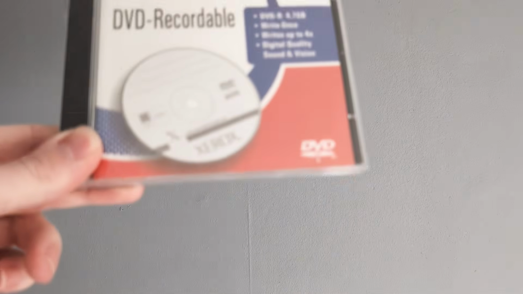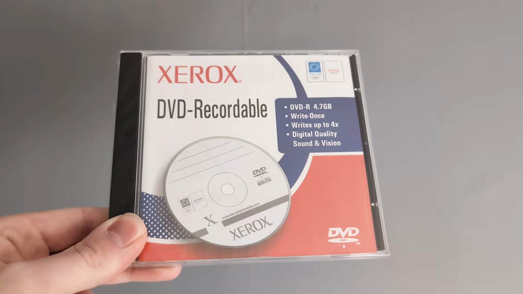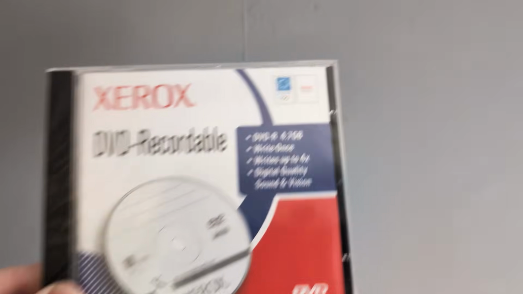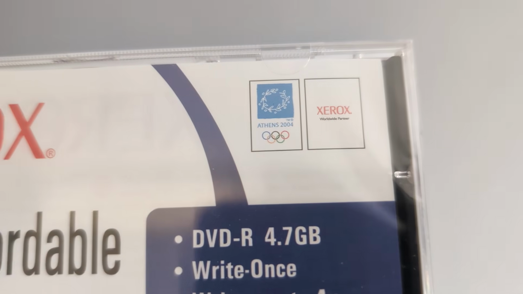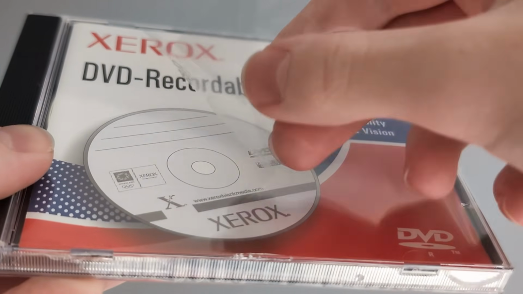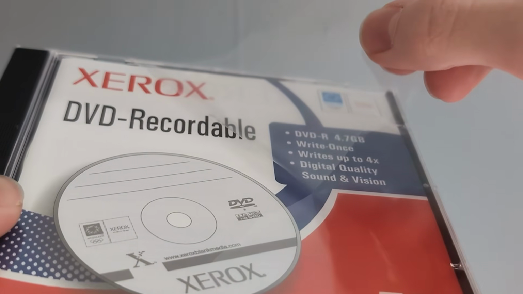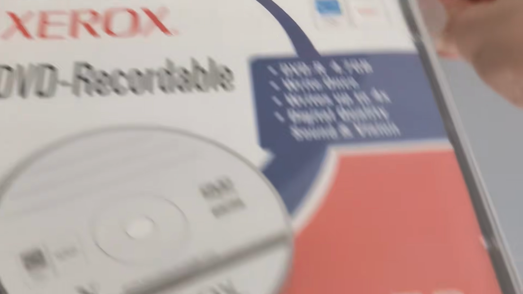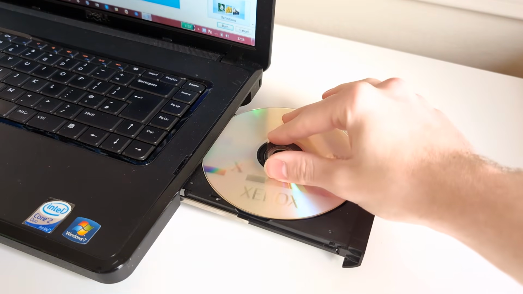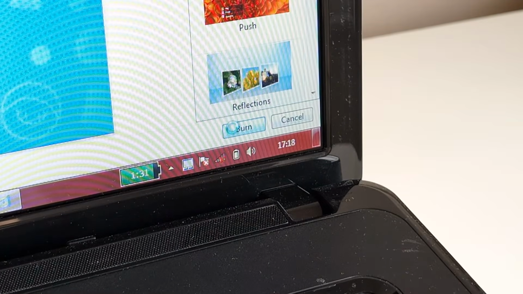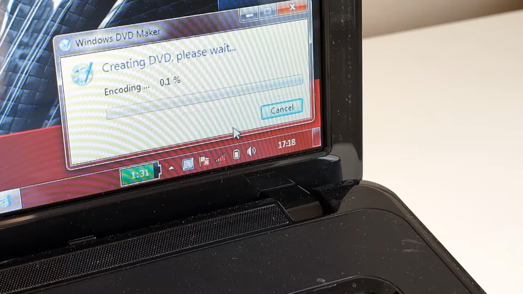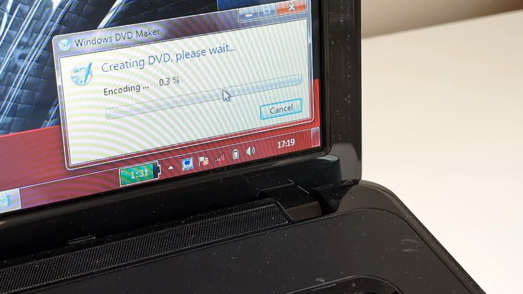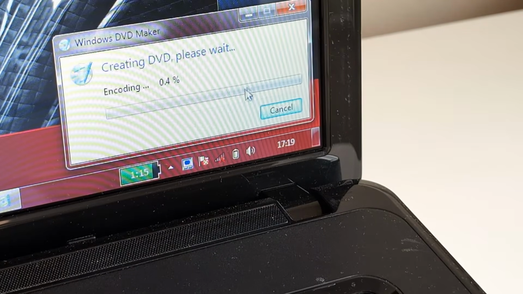Finally, there's one thing left. Burning it to a blank DVD. So why not use these sealed ones from 2004? Now let's open it, insert it into the disk drive, and hit burn. Now we have to wait. We have to wait quite a while.